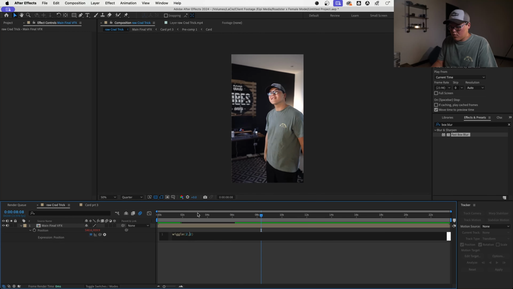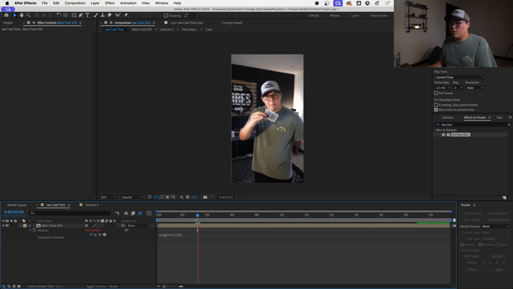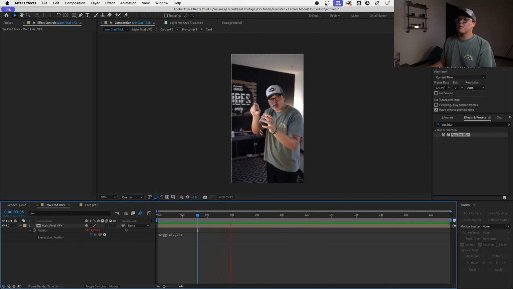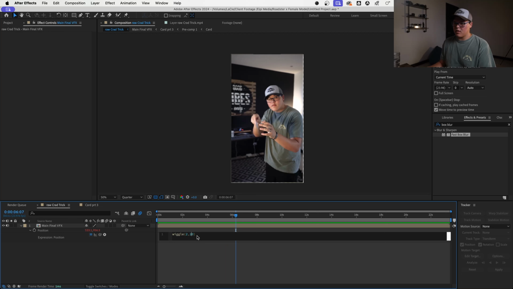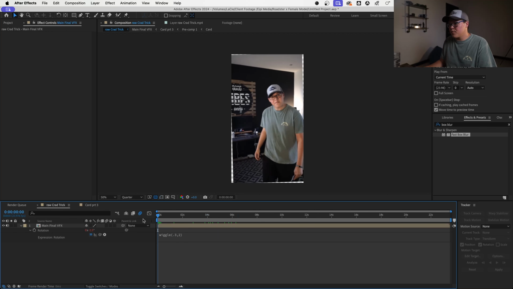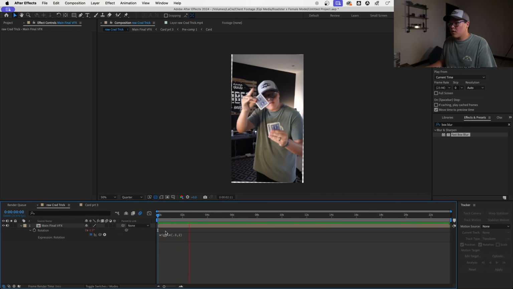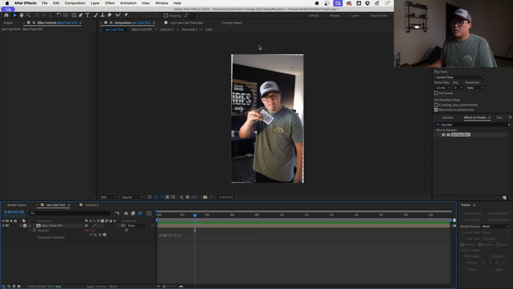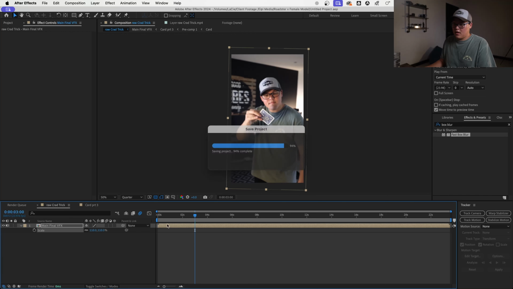So I'm going to swap the numbers. There you go. You see, it's kind of moving a bit better. I'm going to reduce the amount of movement so that it's not as intense. So let's put 14. Whoa. Yeah, 14. And then I'm going to do the same thing, but to the rotation. So wiggle, and this has to be a lot less than the previous one. So 0.3 and, I don't know, 2. Cool. So as you can see, we got these edges. So to fix that, I'm just going to scale in the footage a little bit.